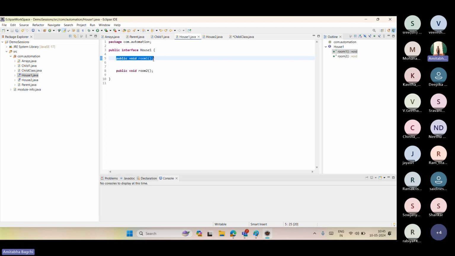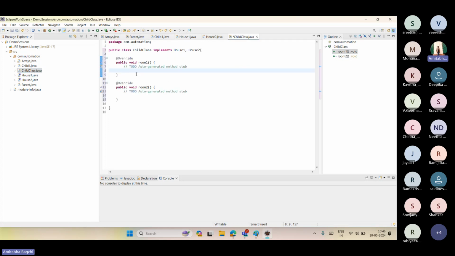That's why with classes, the child was not able to take multiple classes. But with interfaces, because there is no implementation and the child can implement as however he or she wants, he or she is getting that freedom: boss, I can take from any parent, it doesn't matter where it's coming from. If you see in the child class, it never mentions whether room 1 is coming from house 1 or house 2, correct? Because both house 1 and house 2 have room 1 and room 2.